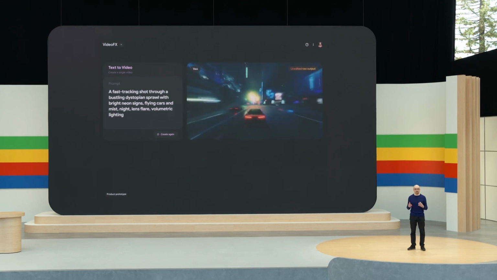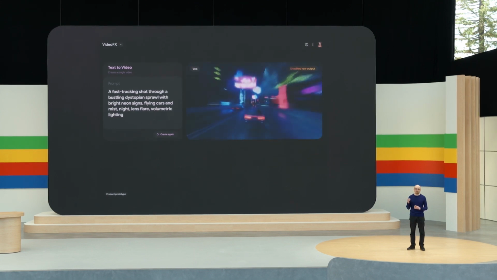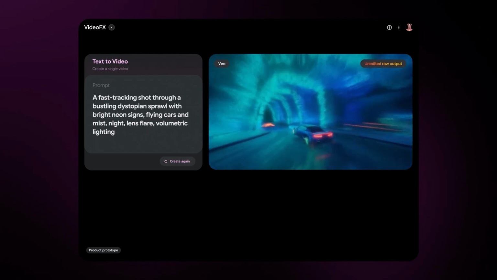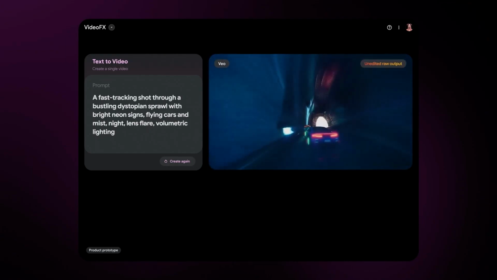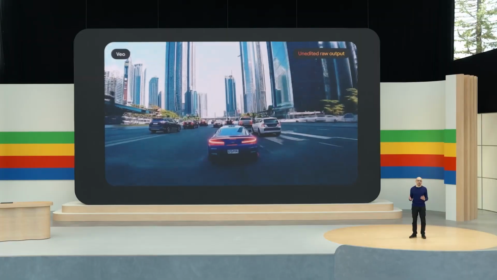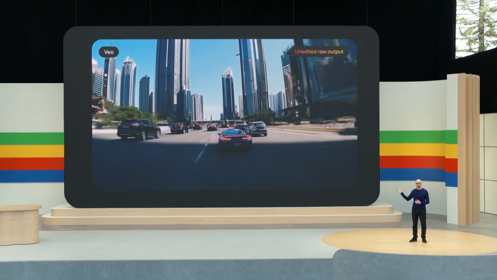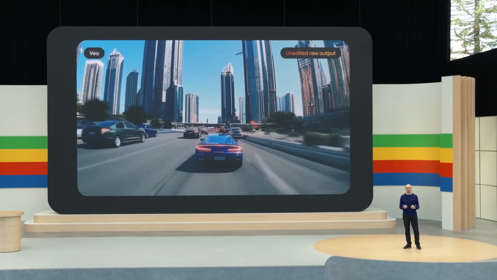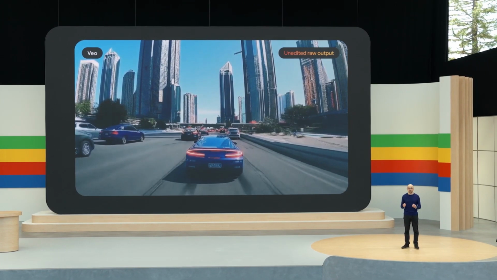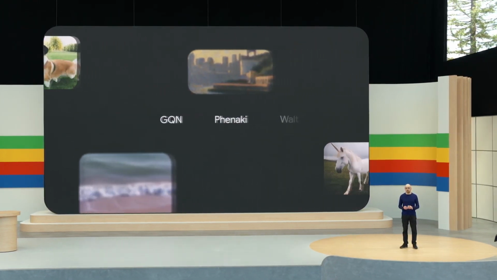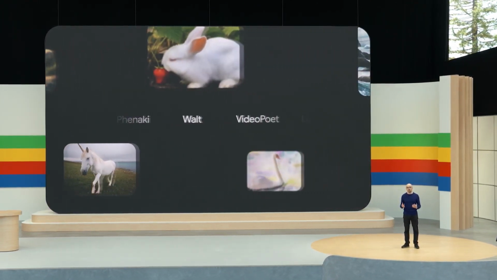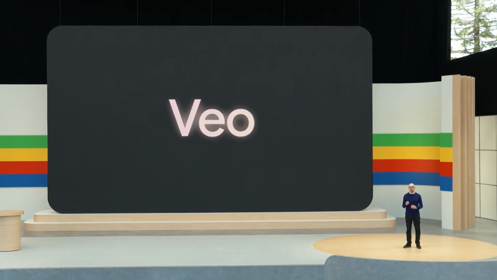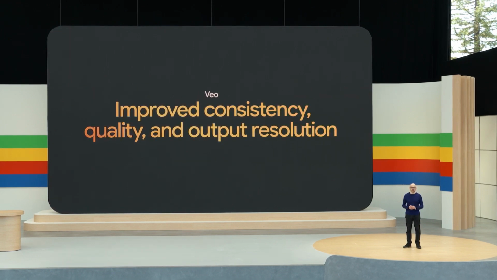Techniques for generating static images have come a long way, but generating video is a different challenge altogether. Not only is it important to understand where an object or subject should be in space, it needs to maintain this consistency over time, just like the car in this video. Veo builds upon years of our pioneering generative video model work, including GQN, Phenaki, Walt, Video Poet, Lumiere, and much more. We combine the best of these architectures and techniques to improve consistency, quality, and output resolution.